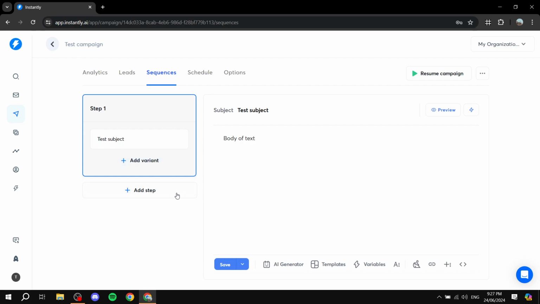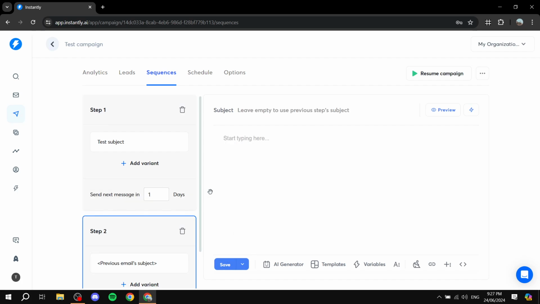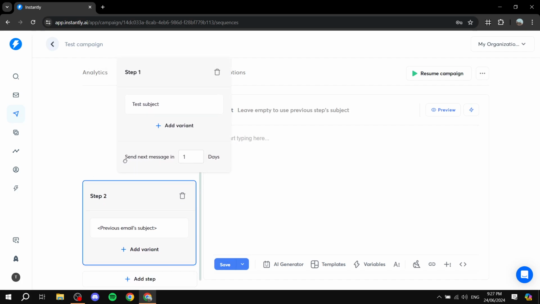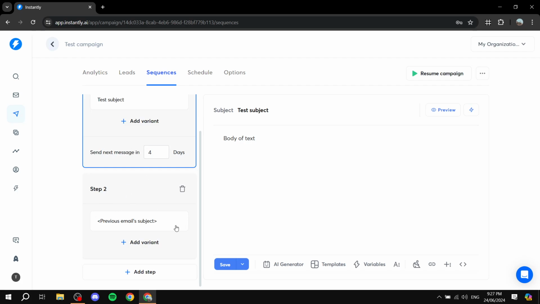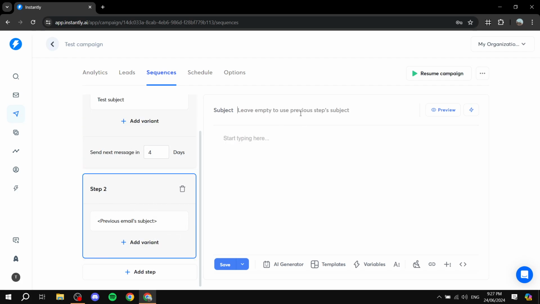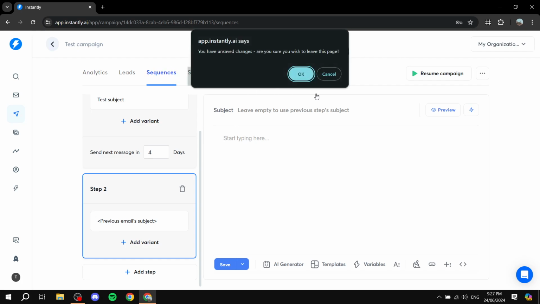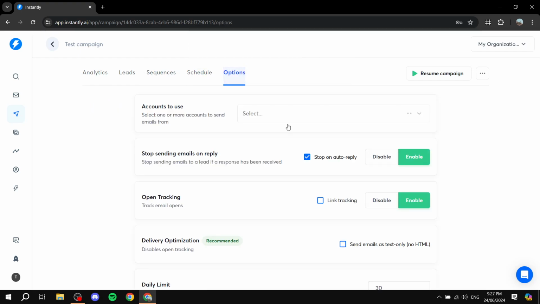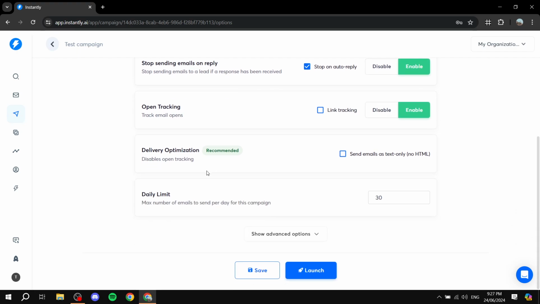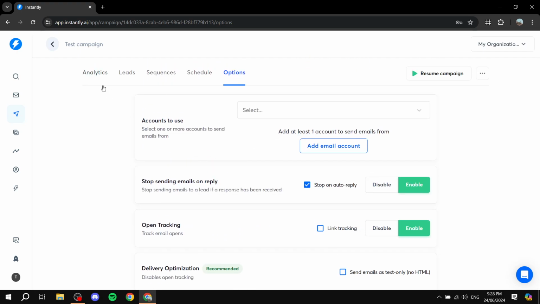But we can just move on to the actual next step and send next message in 3 days or 4 days. There you go, 4 days. And then we go to step 2 and we just click on it, set up the subject, set up the actual body text, and click on save, and we have our sequences good to go. Schedule is going to be also for scheduling when you want to send out emails, and we have some options here to choose and set up things with.